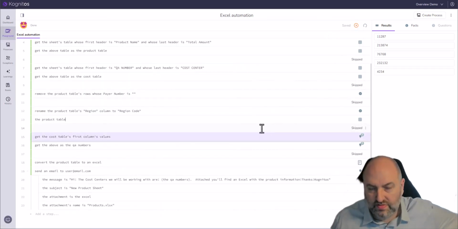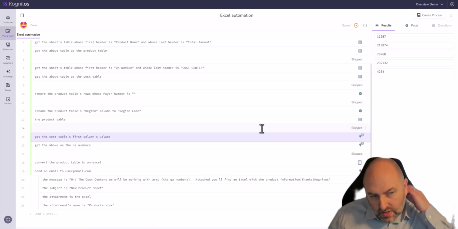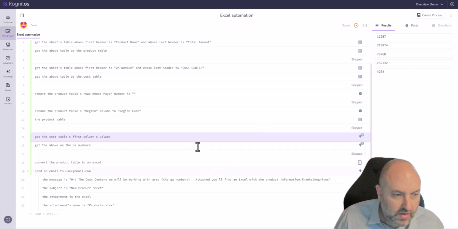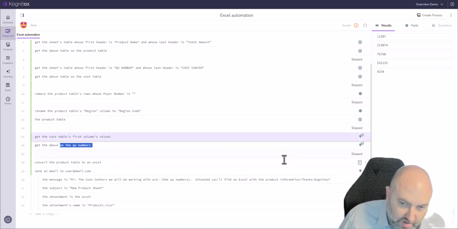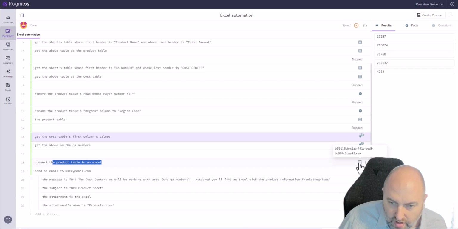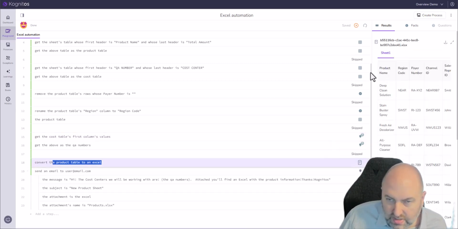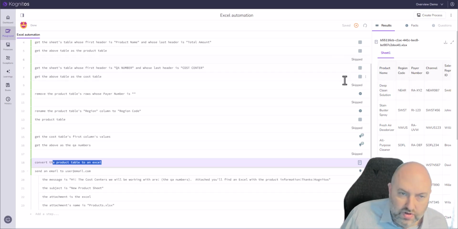So you can essentially get the column by an index by saying first, second, or third, or the name of the column, and then we can assign those as the QA numbers, assign those as a variable. From here, you could actually loop through the QA numbers and do a number of different operations. But for right now, we're just going to convert the product table to an Excel, which is simply taking that product table that I showed you earlier up here, where we renamed the region to region code, got rid of the blank payer numbers, and then we can send that email off to a defined user.